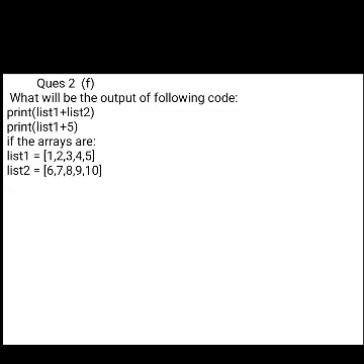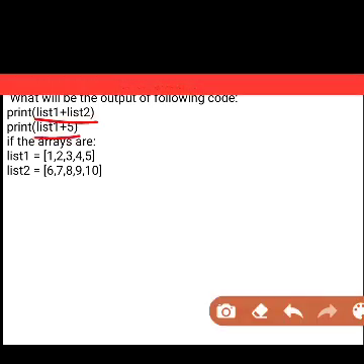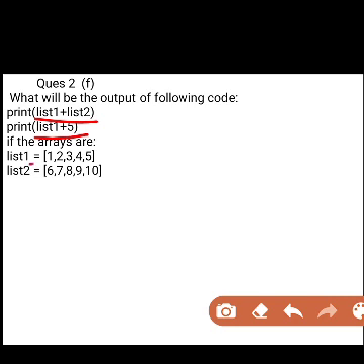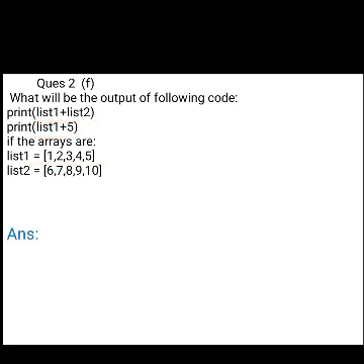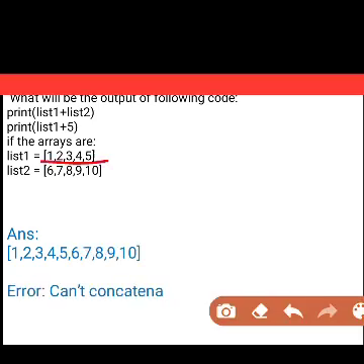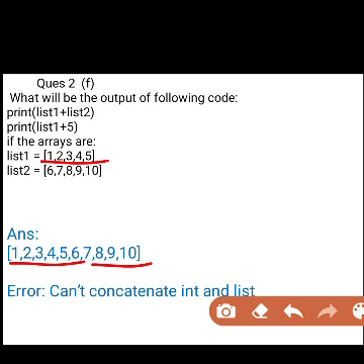Next question, question second, F part. What will be the output of the following code? Print list1 + list2 and list1 + 5, where the lists are in this way. Students, if we print list1 + list2, it will concatenate the 2 lists and the result will be the first list, after that the second list joined.